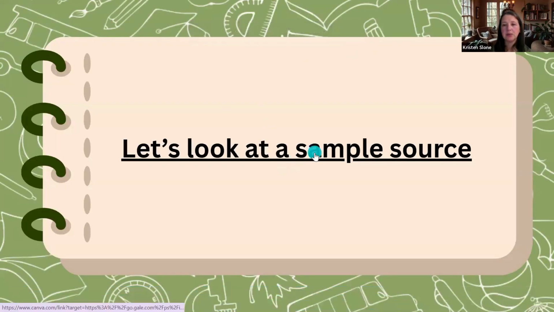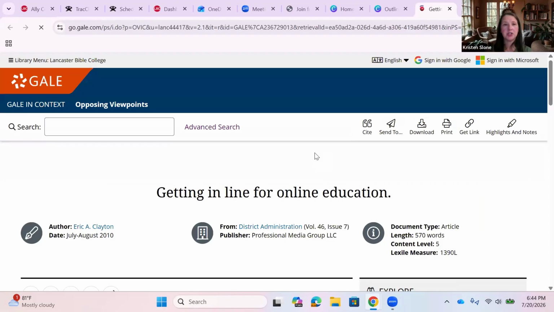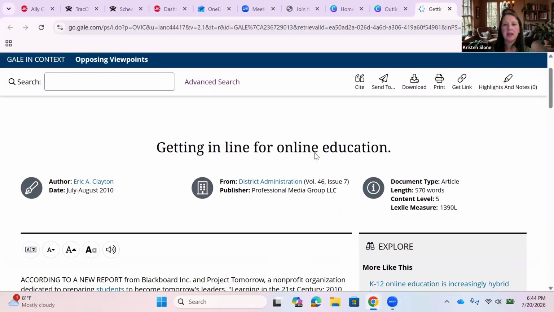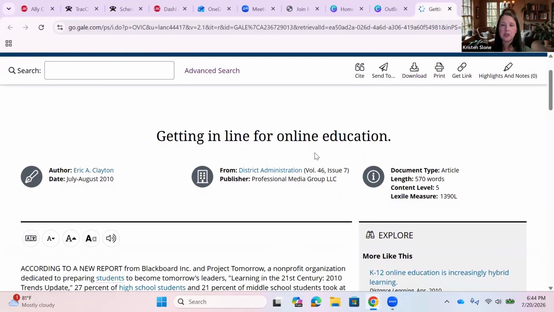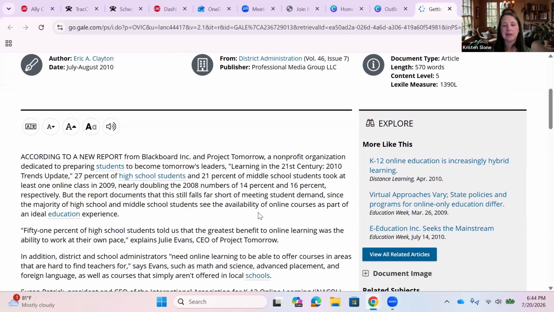So we're going to take a look at a sample source together. We're not going to read the whole thing, but I just wanted to show you. This is from Gale in Context, a database called Opposing Viewpoints. Using the topic I showed you from the sample outline, the merits or the value of online education, I pulled up this source. It's called Getting in Line for Online Education. Here's the author, the date, all the information we need. I'm just going to look at this first paragraph with you and then show you how we would create an entry on an annotated bibliography using the information from this article.